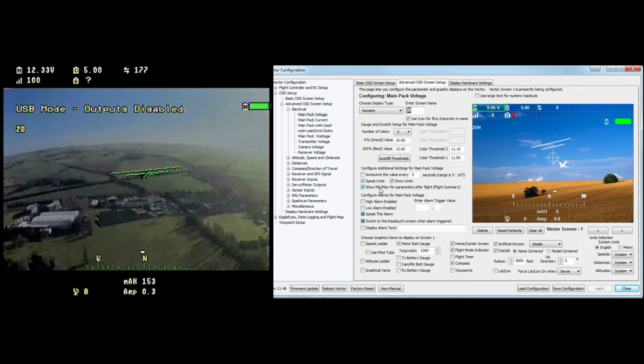You've then got show min and max for parameters after flight in the flight summary. This is the flight summary where, once you've finished flying and powered down your throttles, it will know that you've come to your home point and you're not moving anymore, and then you will receive an overview of the main attributes and where the highs and the lows were. So if you were measuring ground speed, for example, it could say your minimum was 0, your maximum ground speed was 100 miles an hour, and that would show up in your flight summary, and that's all driven from this little tick box here.